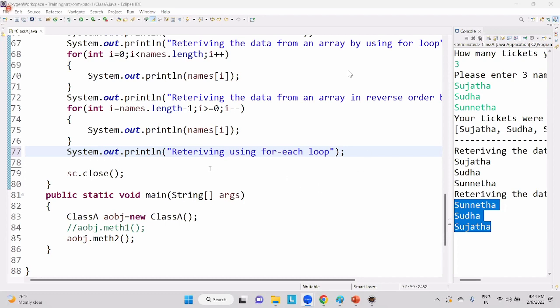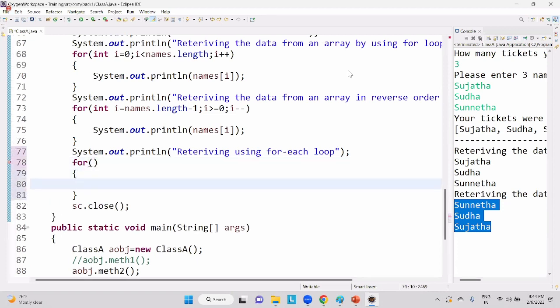Please tell me. I want you to tell me how to retrieve the data from an array by using a for each loop. Tell me first what I need to write. For, okay. For, after that what I should write? Louder please. Data type. Which data type? Int. No.